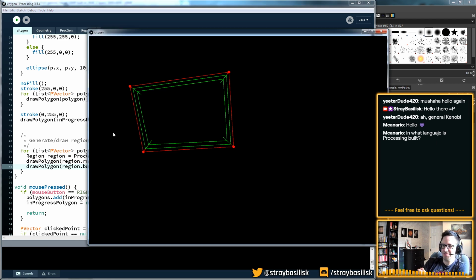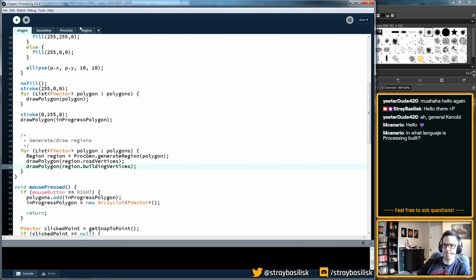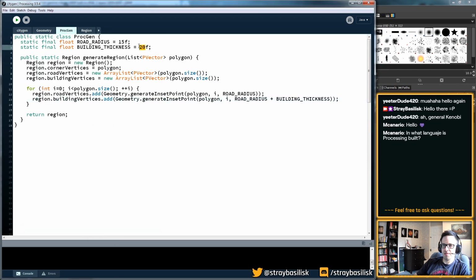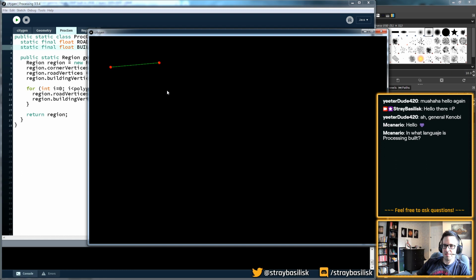Boom, so now we've got two levels of things here. I feel like we could make the buildings considerably thicker than that, probably. Kind of depends on the scale we're thinking about. Yeah, seems nice to me.